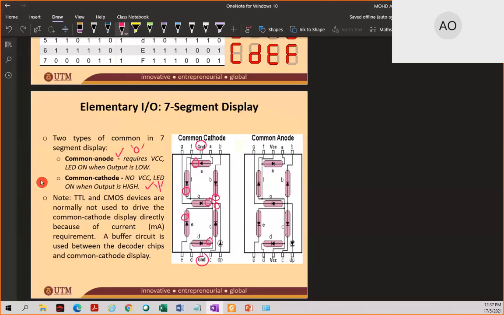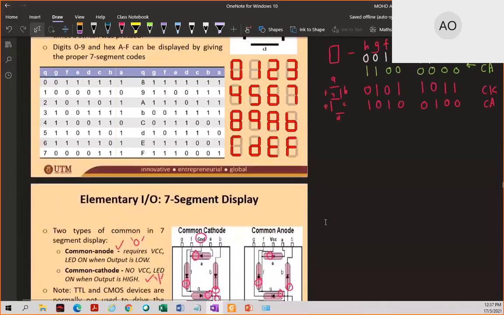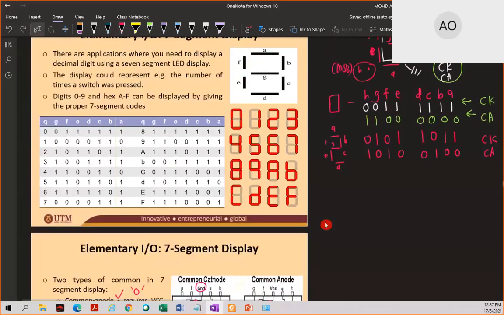While for the common anode, all of the positive terminals are connected to VCC. And then you have this, which is your H. The DP here is actually your H. DP is the decimal point. Sometimes we call it DP.